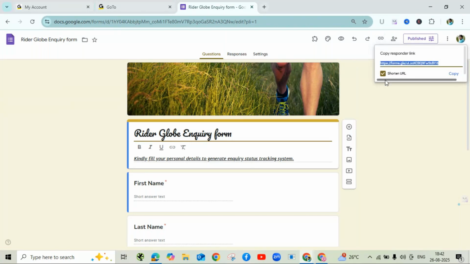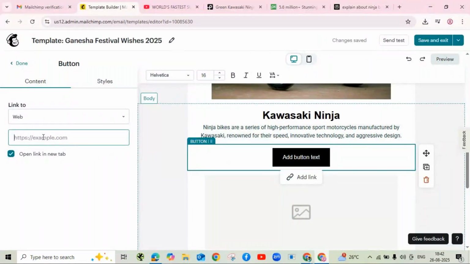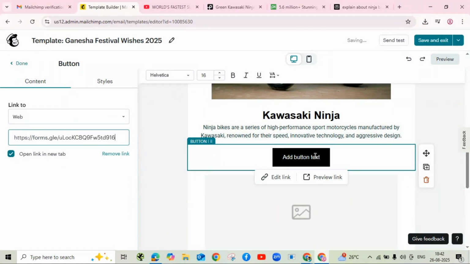So I am going to copy this URL by shortening it. Here that link has to be given, and here I can edit the text that I have to give them. So with what name can I make the people take an action for this? I'll say inquire now or book now. Let me take book now.